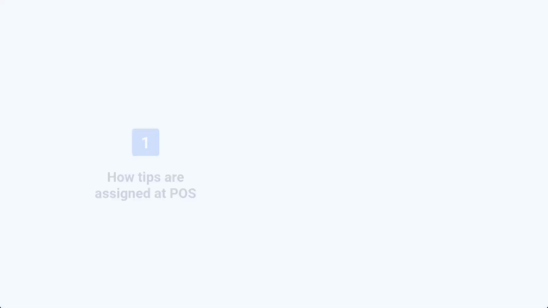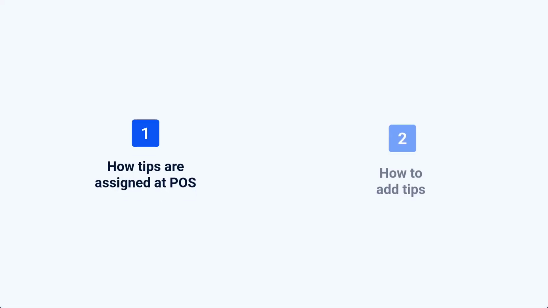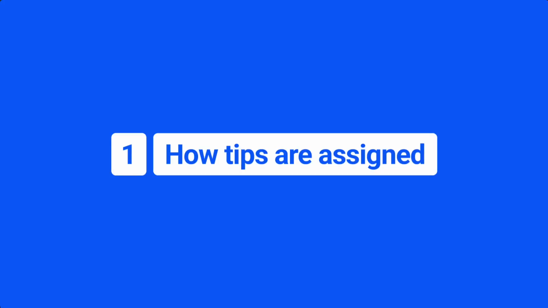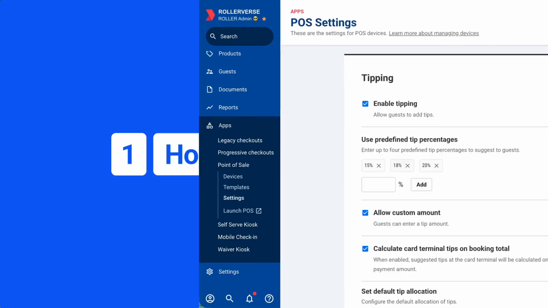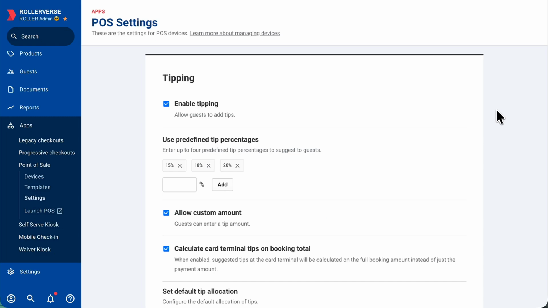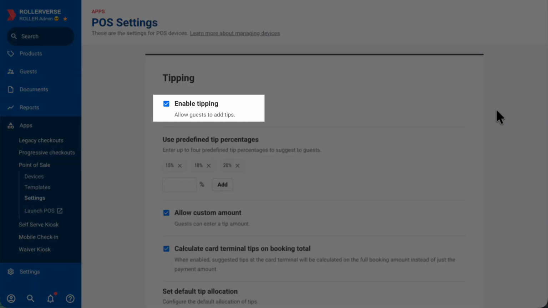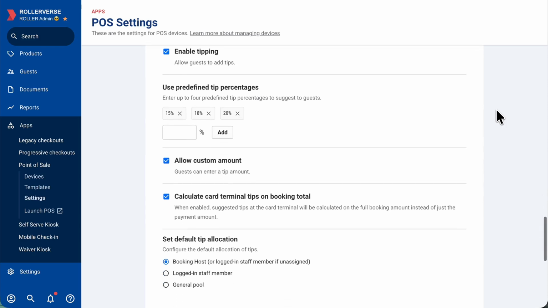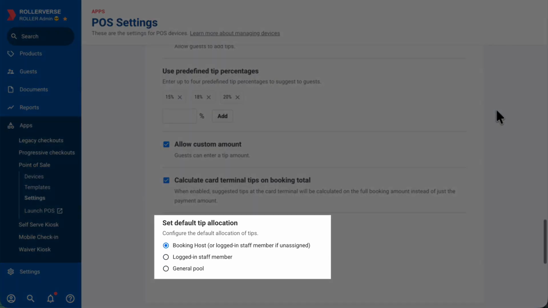In this video, you'll learn how tips are assigned at POS and how to add tips at checkout. To add tips at POS, tipping must already be enabled for your venue in the global POS settings in Venue Manager. Tip behavior is also set up ahead of time. This includes who tips are assigned to and how the tip amount is calculated.